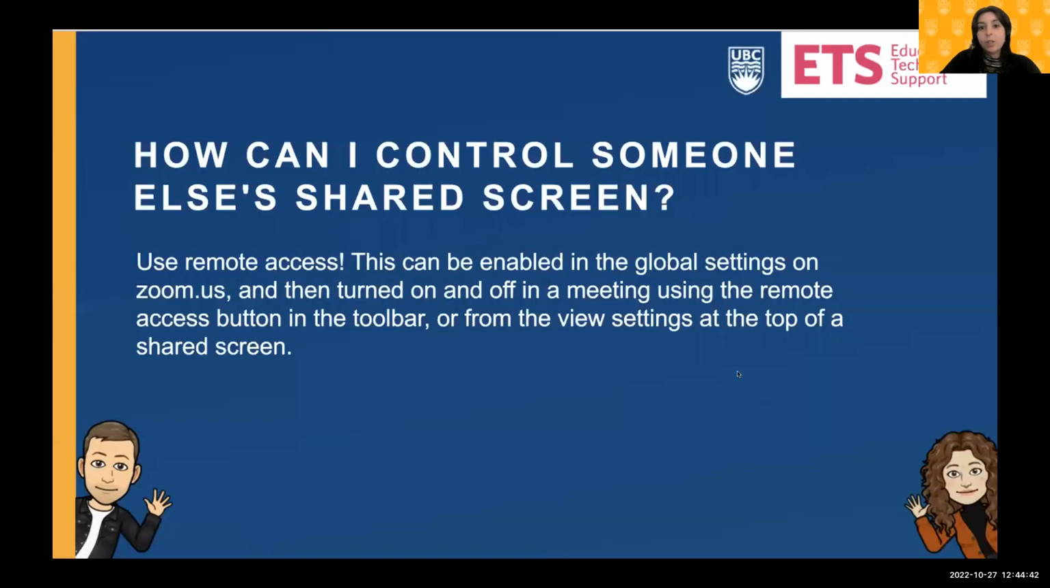This is really, really useful, especially if you're working as an administrator or somebody who is helping someone else use Zoom. There is a function called remote access. It can be enabled in the global settings on the Zoom website. And then you can turn it on or off during a meeting using the remote access button in the toolbar.